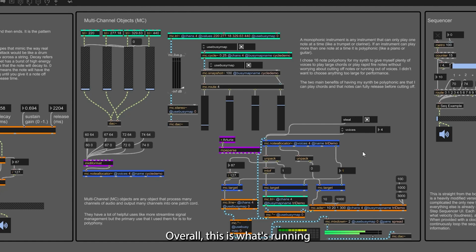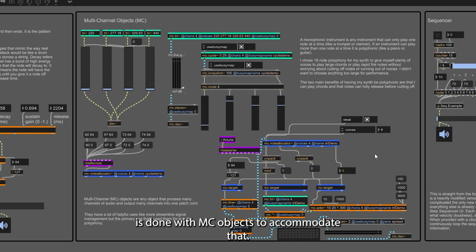Overall, this is what's running the keyboard side of my synthesizer, and most of the audio processing from that point forwards in my synthesizer is done with MC objects to accommodate that.